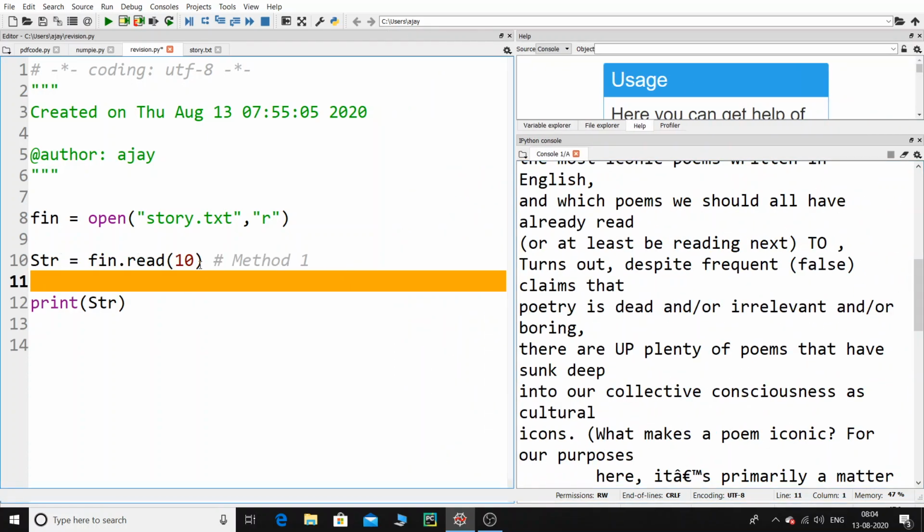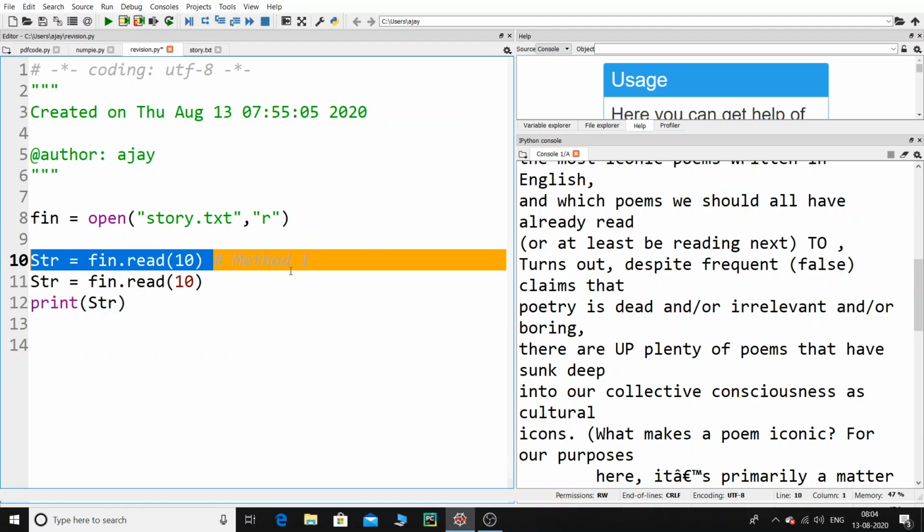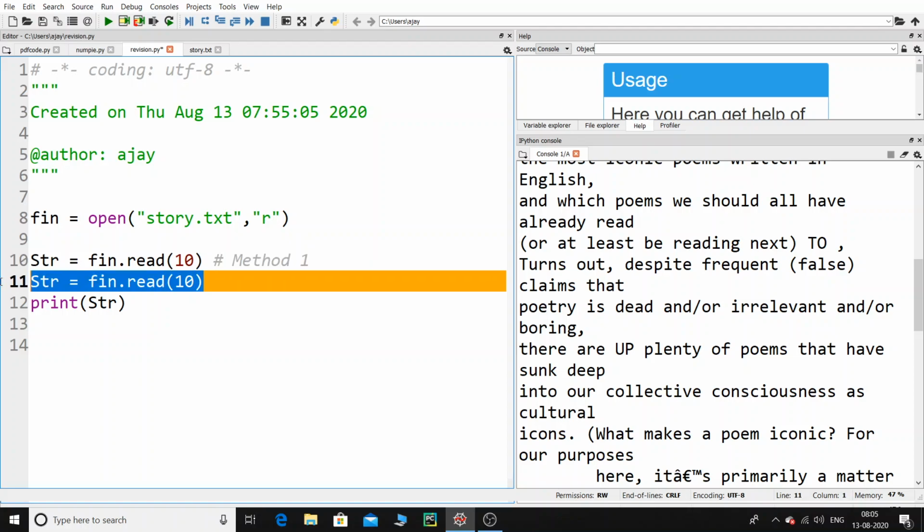But what if I use the same statement again? What is going to happen over here? Now please understand that the file pointer matters a lot. With this statement, it will read the first 10 characters from the file, and since it has read the first 10 characters, the file pointer is pointing to the 11th character. Then if I use this statement again, from the 11th character it is going to read the next 10 characters, or 10 bytes, including that 11th character.